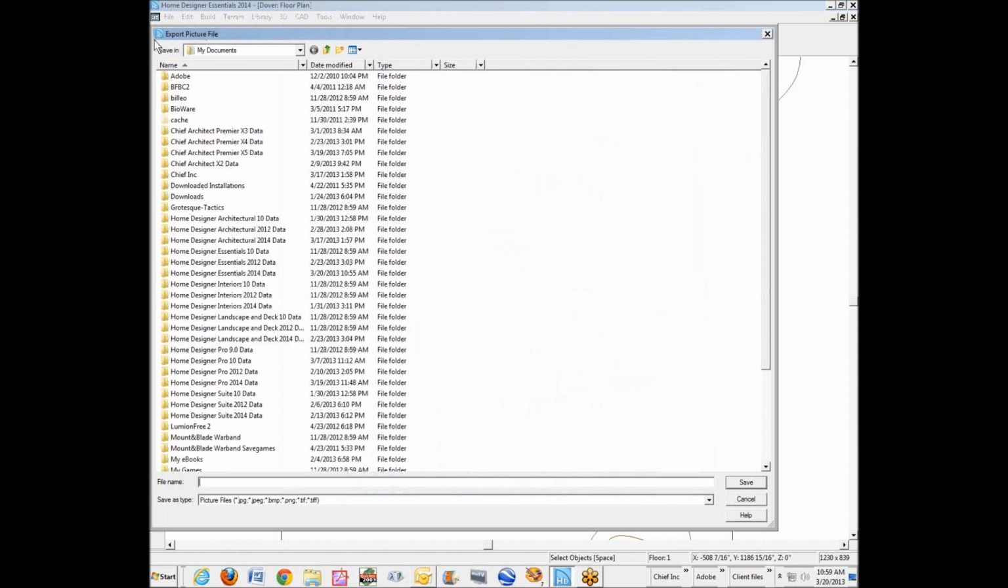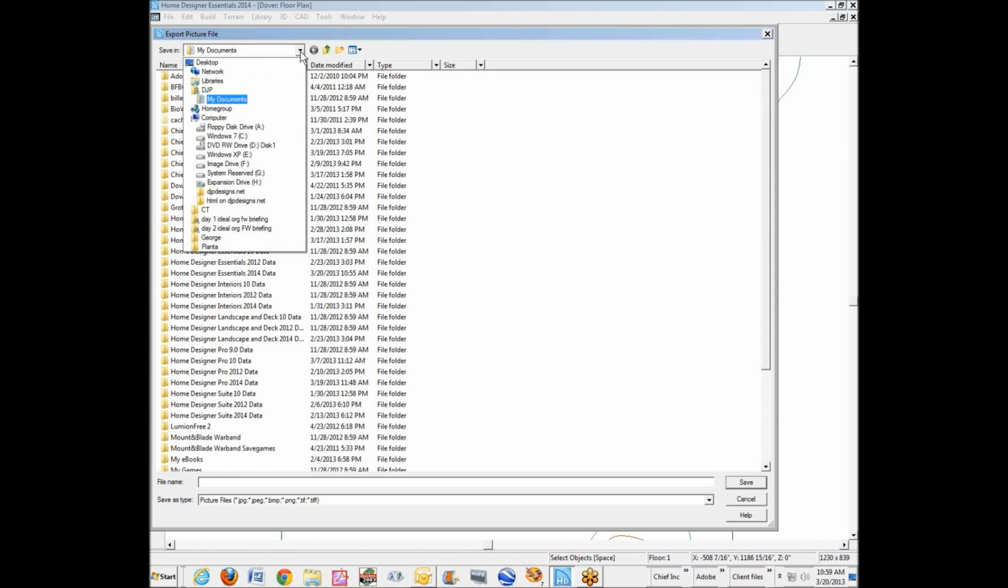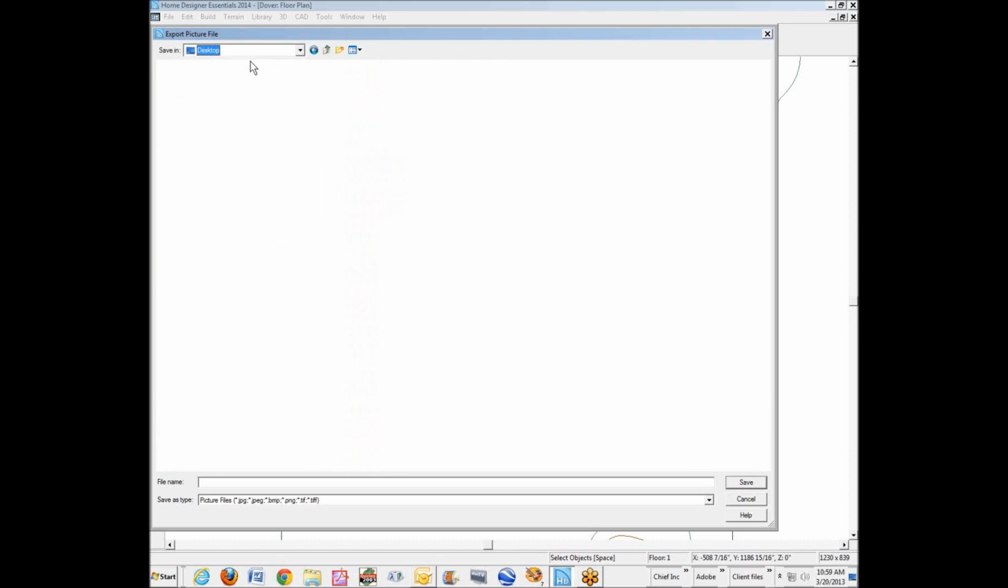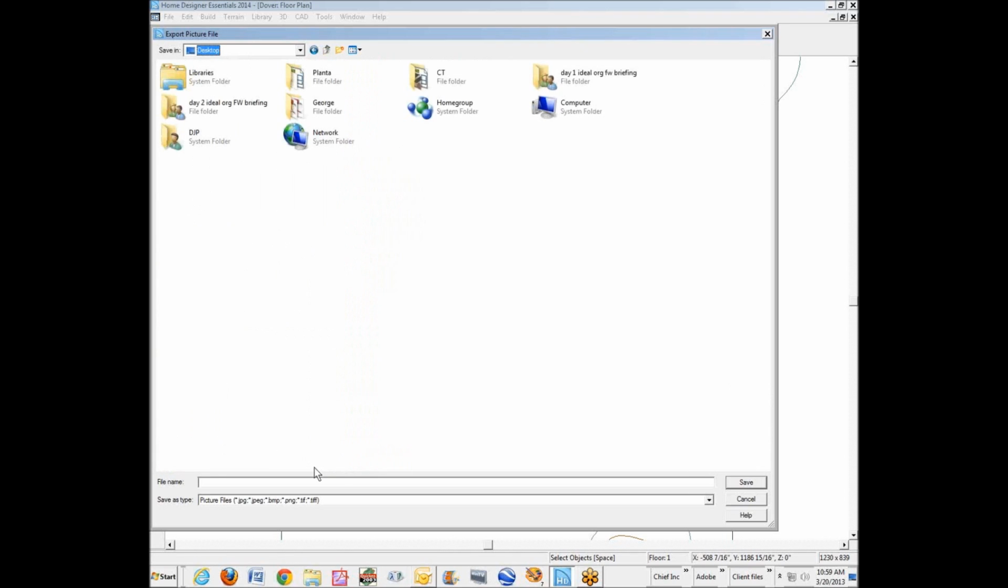And then you get this export picture dialog. I haven't done this for a while, so don't be surprised if I get tripped up a little bit. I want to put this on my desktop. It opened by default to my documents. I don't want it to my documents, so I'm going to select someplace else for this to be deposited. I'm going to put it on my desktop.